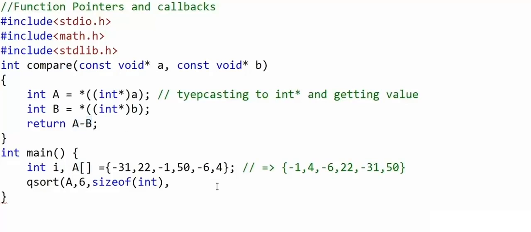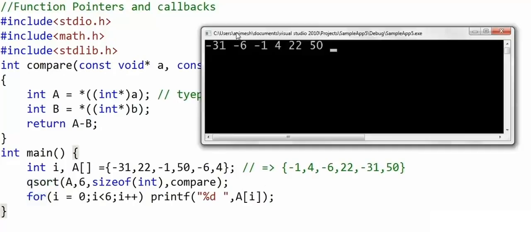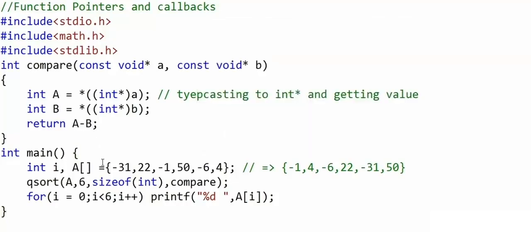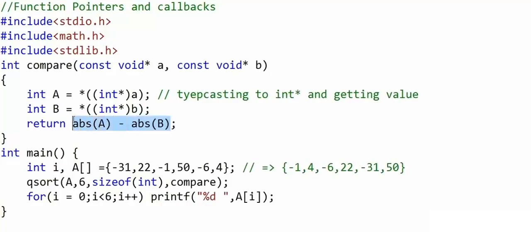With this comparison function, if I simply pass this to qsort, and after the call to qsort print the values in this array, this is what I will get. As you can see, the list is sorted in increasing order of the value of integers. If I change this comparison function to return b minus a, so an integer with lesser value will be ranked higher, the list will be sorted in decreasing order of the value of integers. And if I use the absolute value of a minus the absolute value of b, this is what I will get. Remember, in this comparison function, the two elements to be compared are being passed through reference.